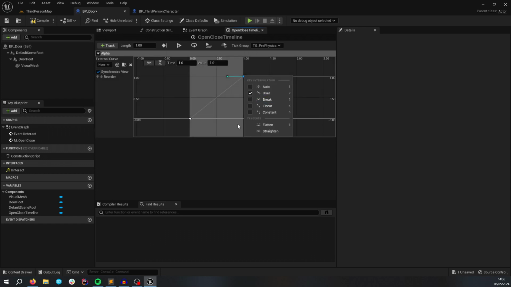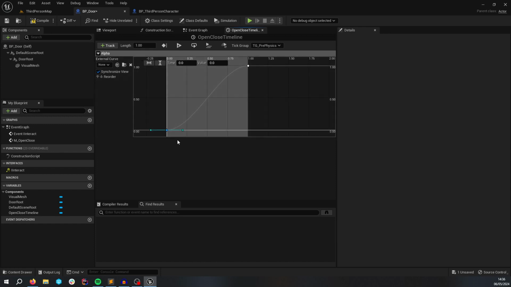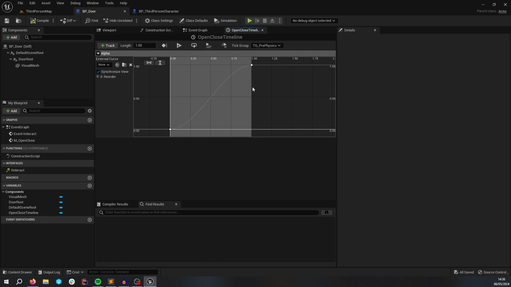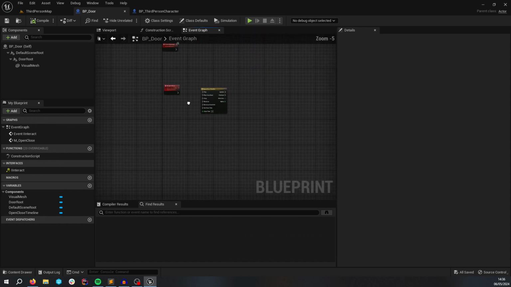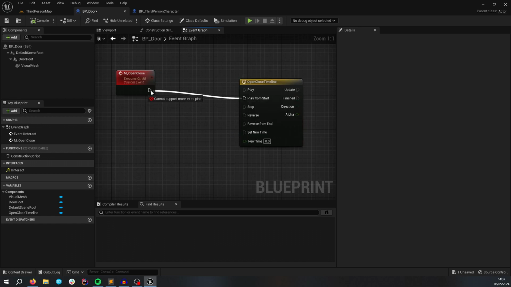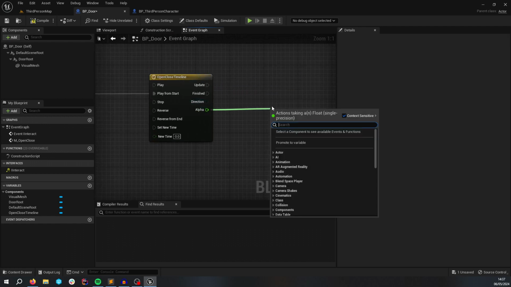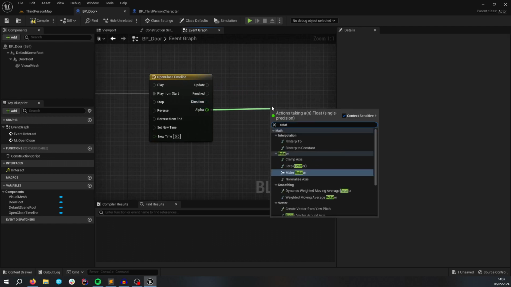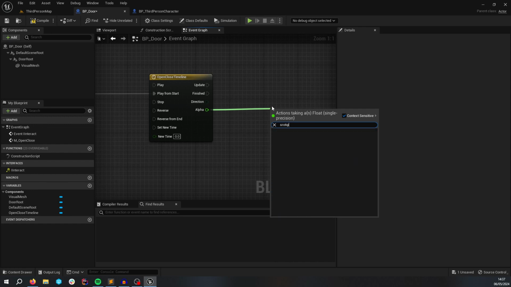You can right click these, and if you change them to user, it has a little curve to make it a bit smoother when it's easing in and easing out. So we can use this now. We can call play from start, and this is just going to rotate. So S rotate or R lerp.